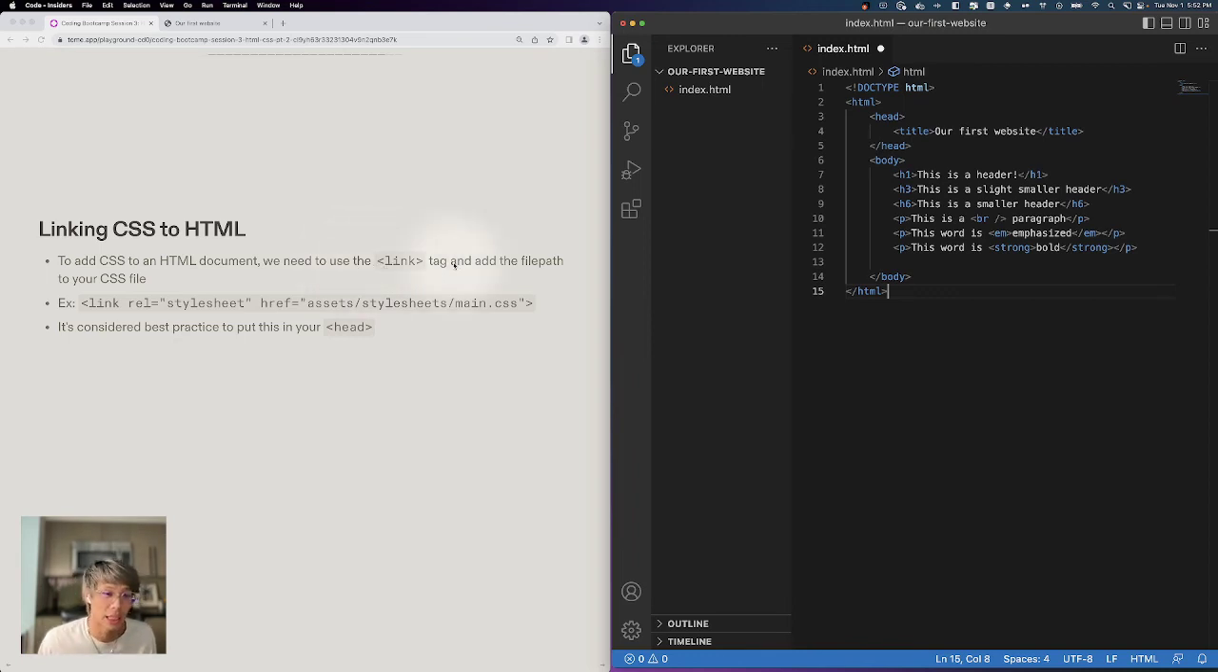Basically, we have to use this link tag and we add the file path, basically the name of our CSS file or the location of it. We're going to add that to the link tag, and then our HTML will actually load the CSS. So an example of what this all looks like, it's kind of long, right? But this is an example of what a link tag could look like.